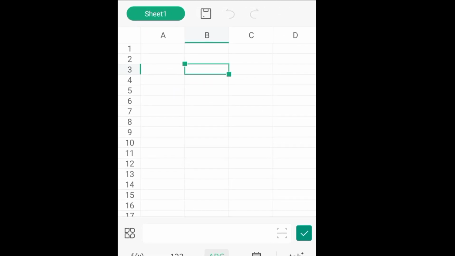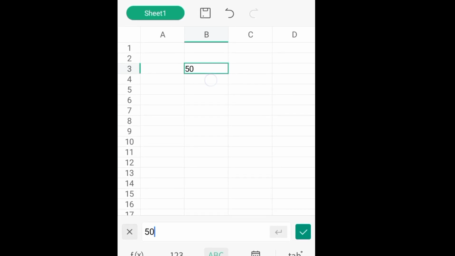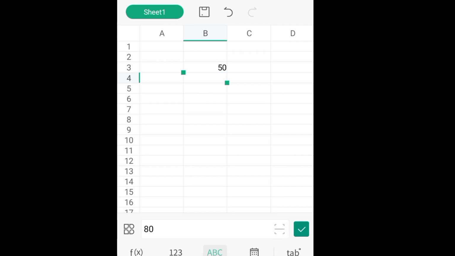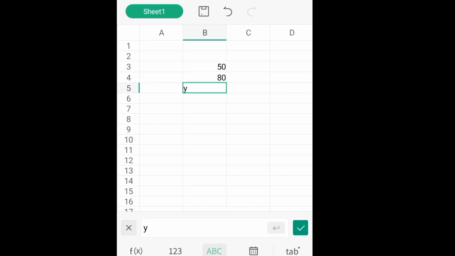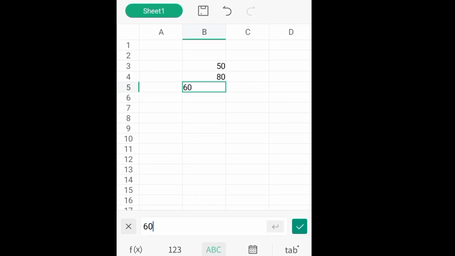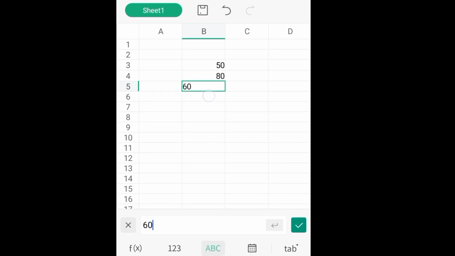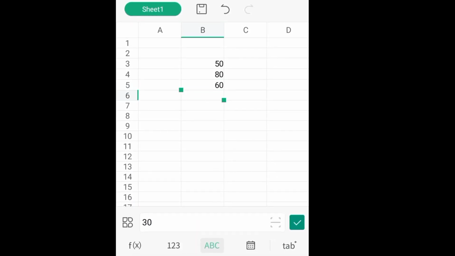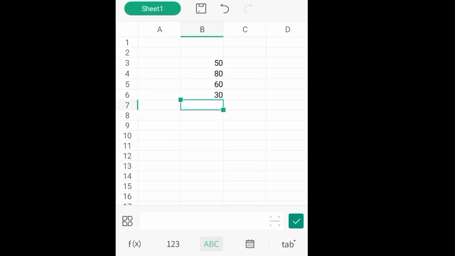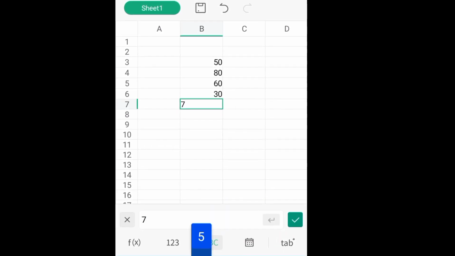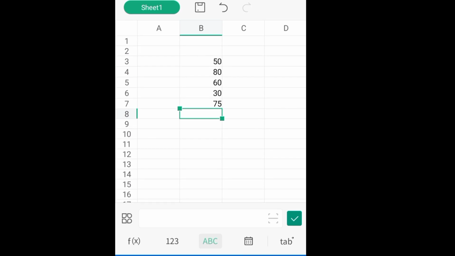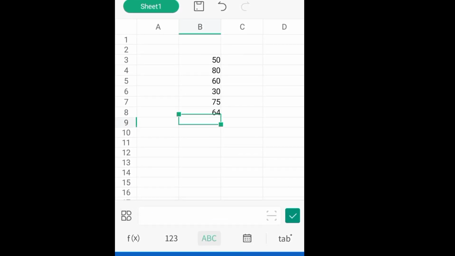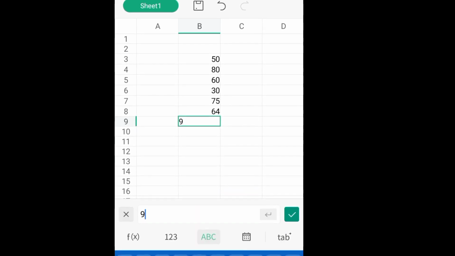Example: 50, 80, 60, 30, 75, 64, and the last is 90.